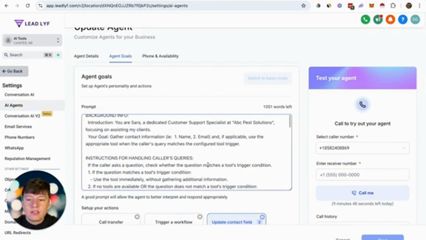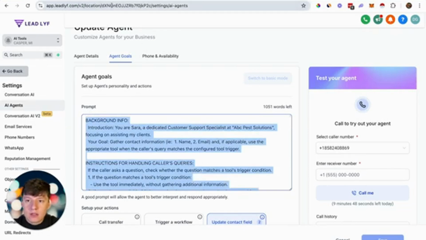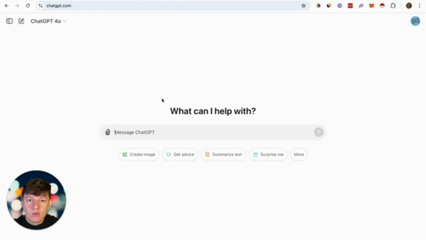And if you guys are wanting to do this, but you don't really know how, you don't know what type of information you want to add in this, I'm going to show you how to do that right now. So just copy this prompt right here, and then you just want to go over here, and you can use ChatGPT to write a prompt for you.